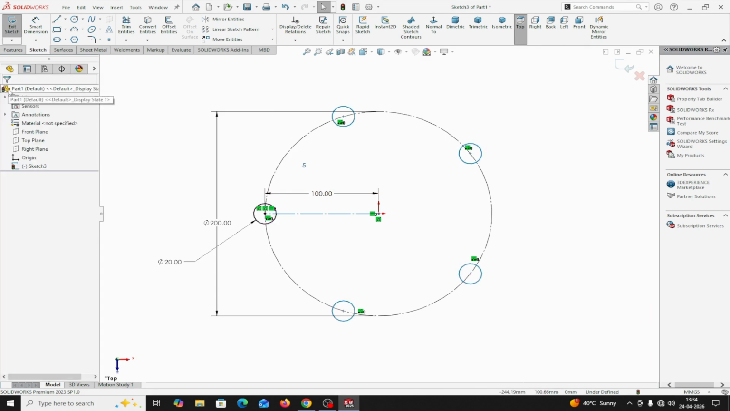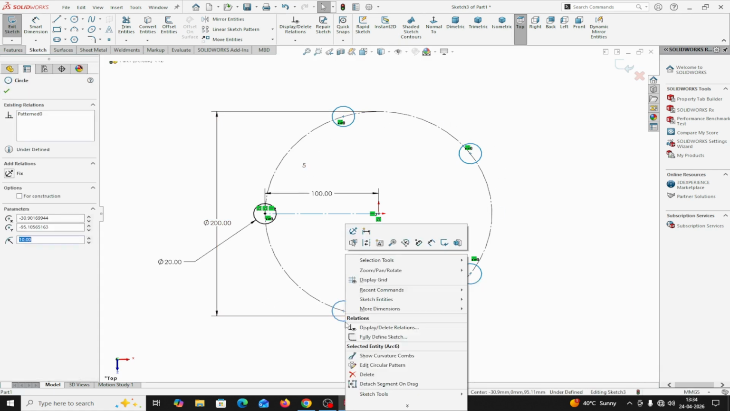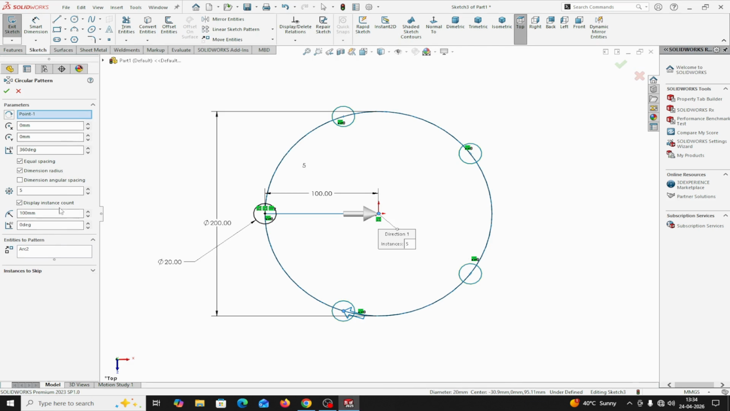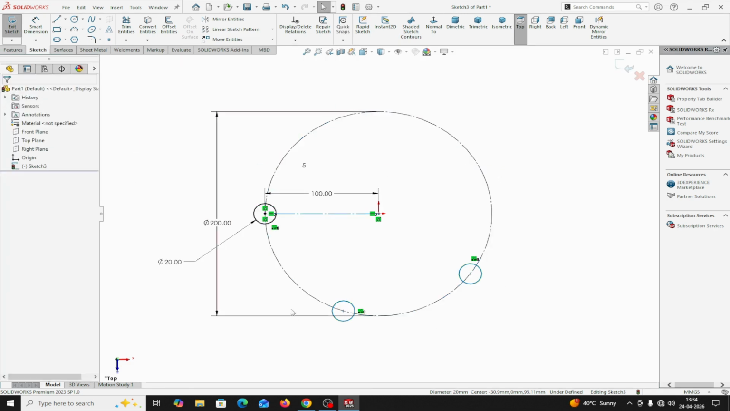Okay, this one. Suppose you want to edit the circular pattern. Right click, and edit circular pattern. Now you want to edit. As instance, you want to eliminate any object. Click these pink points. Click. After selecting this, the color changes. Select it. Color changes. Now I want to delete this one. Now only 4, this one.